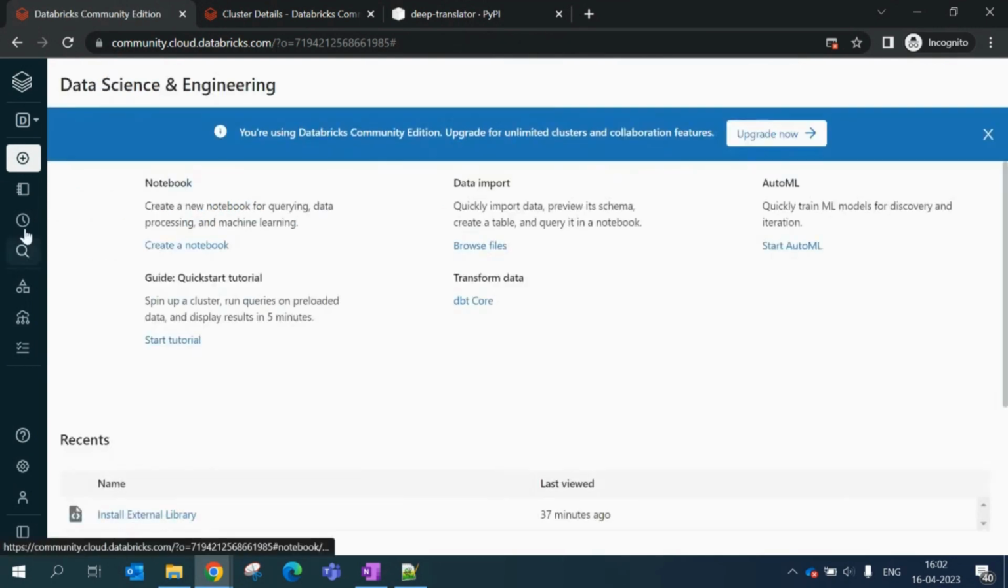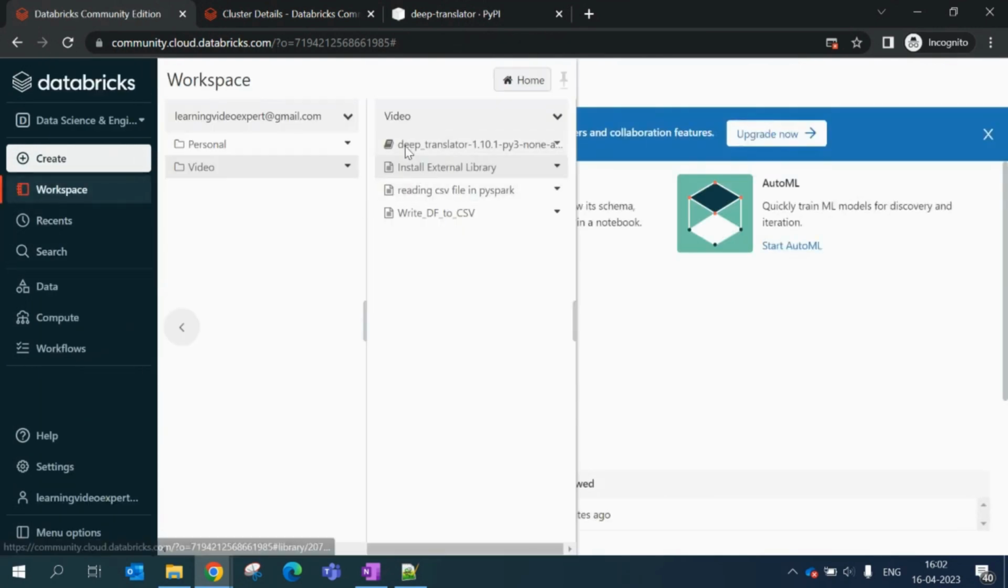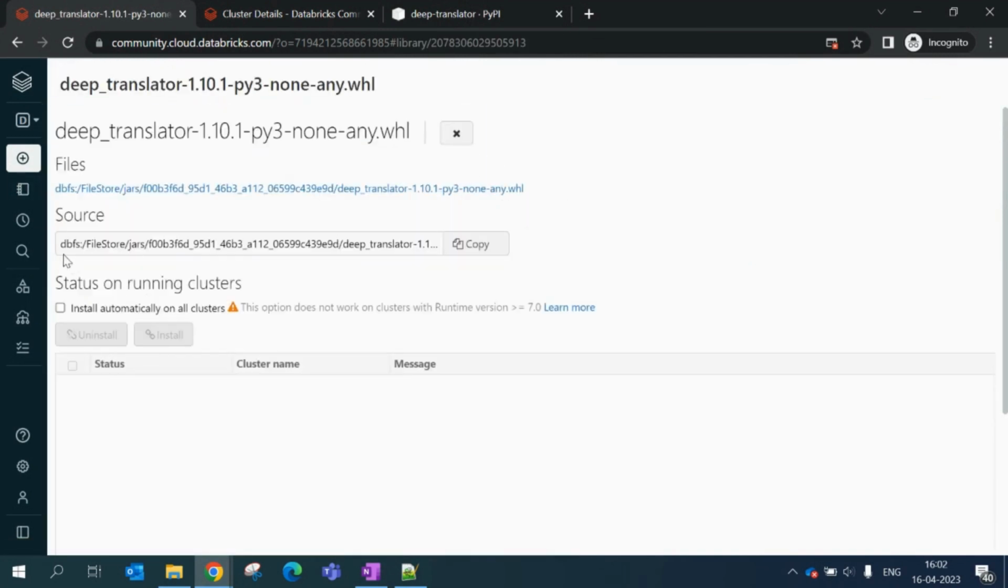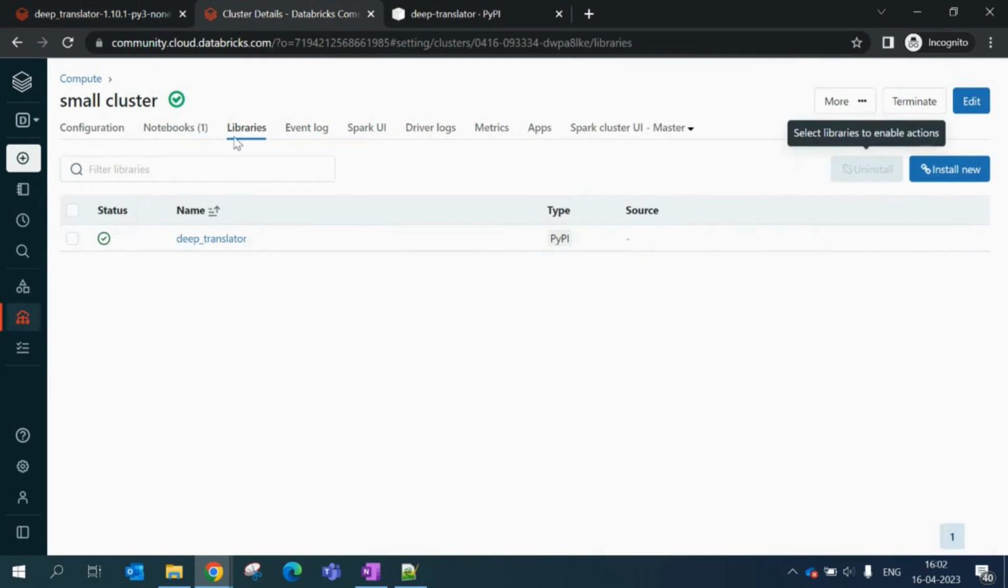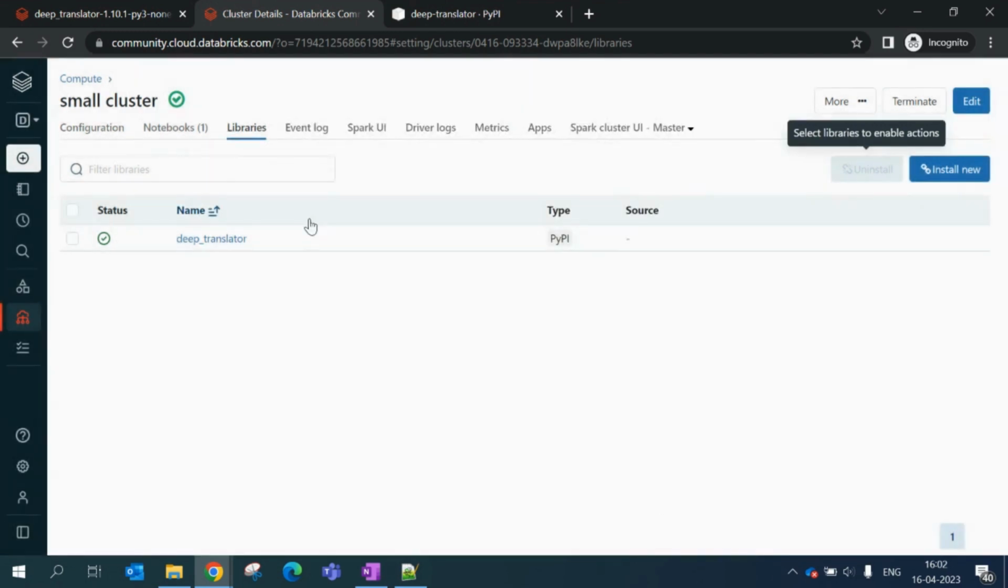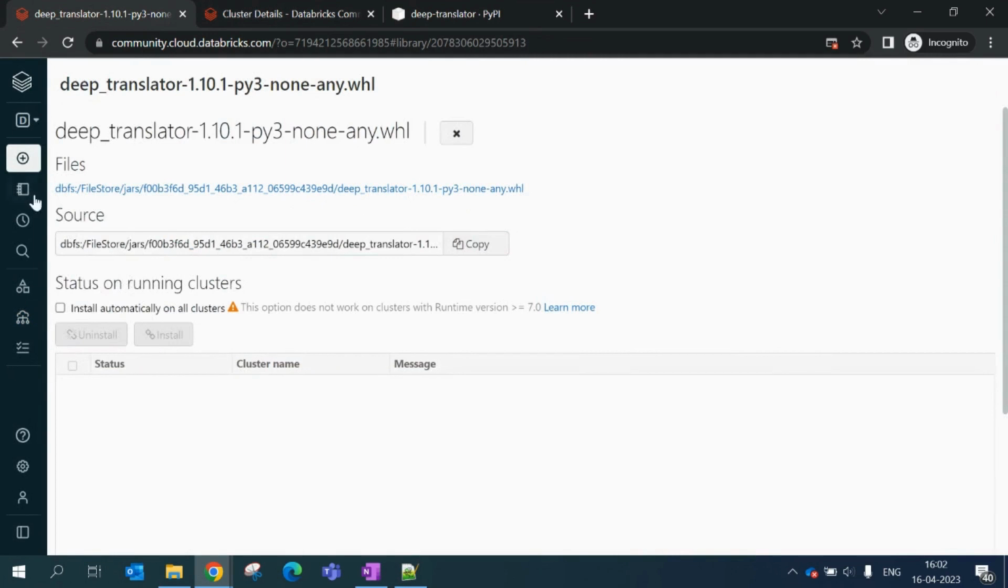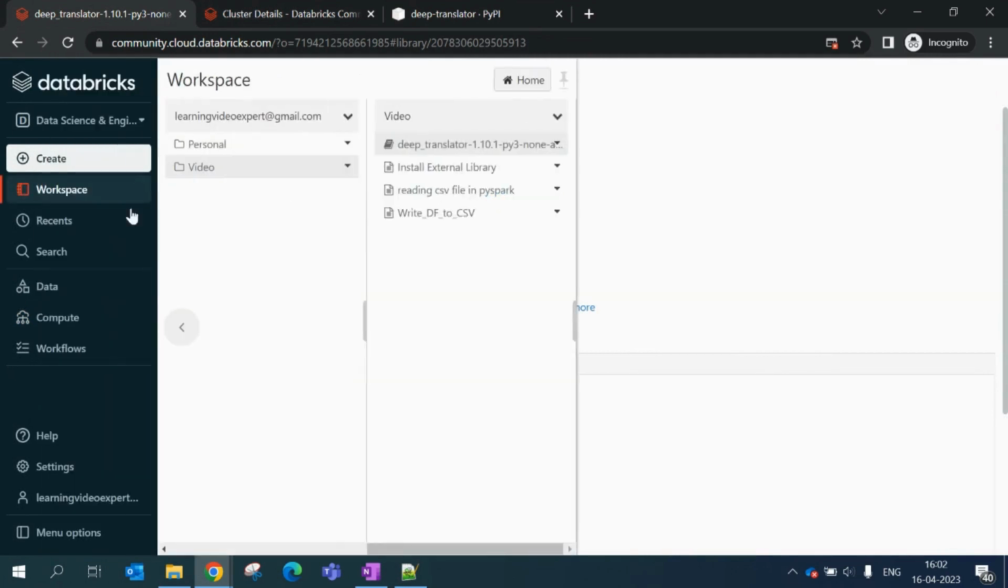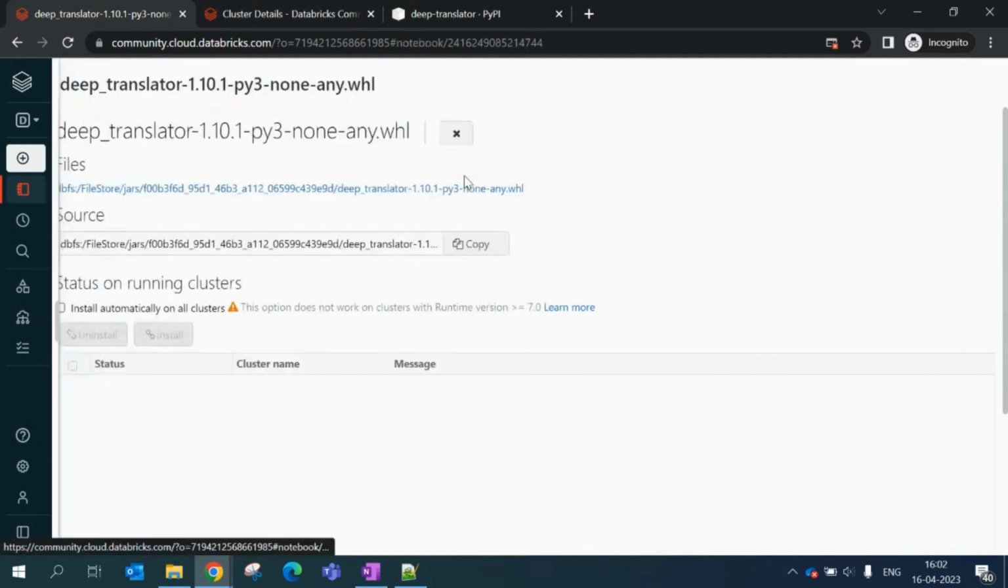As soon as you click create, it will go ahead and create a deep translator file here. So you have this DBFS location which you can use in order to install it in the cluster. I've copied this link. You can click install new, use this Python wheel, drop the file and install it from there. So these are the three methods of how exactly you can install your external library.